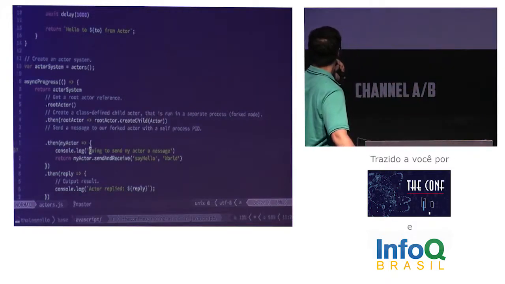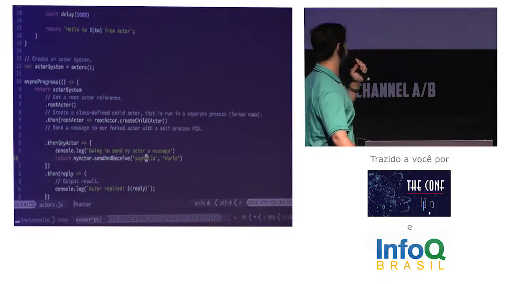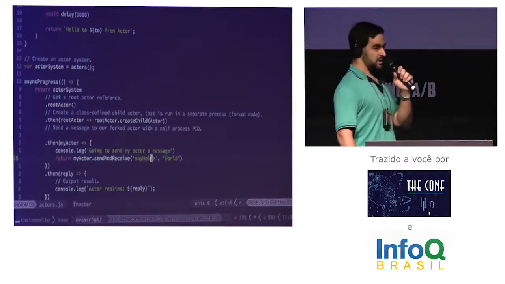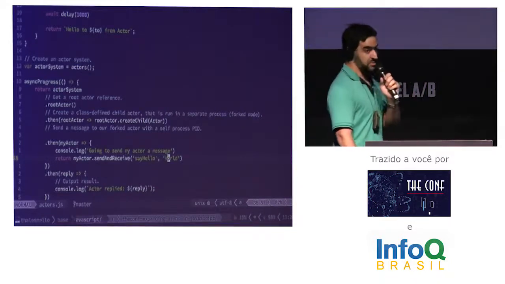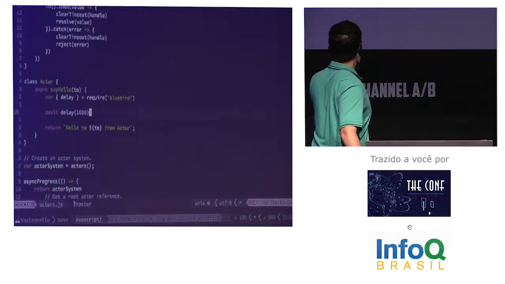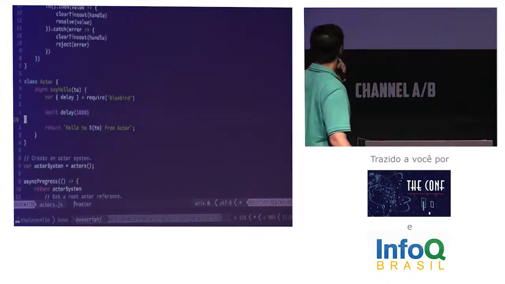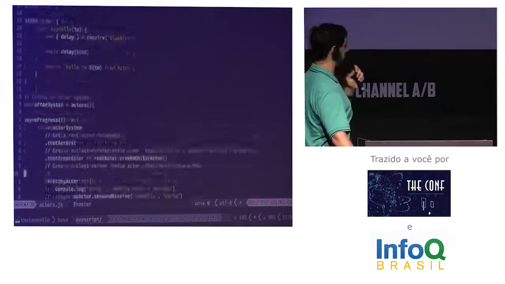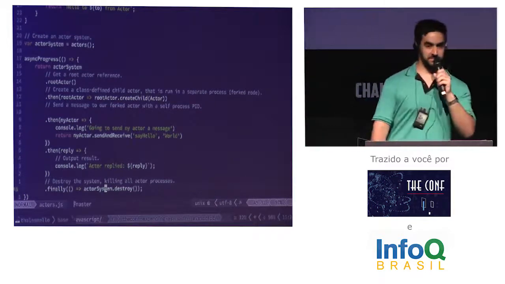And after that, we send a message to the actor. Hey, send and receive. It's going to call the method say hello. You're just message passing. And you pass the parameter world. And on the other side, you wait for a specific amount of time. Then you return hello to a parameter from actor. And now back to the root actor. It logs the message, then destroys the system.